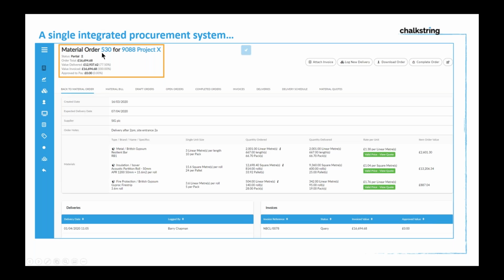So for example, this material order, number 530 for project 9088, we can see it's partially delivered. We've ordered £16,700 worth of materials. We've had £13,000 delivered. We've been invoiced the full £16,700, but we haven't yet approved it, presumably in this case, because it's not been fully delivered. So you've got all the information about your order in a nutshell.